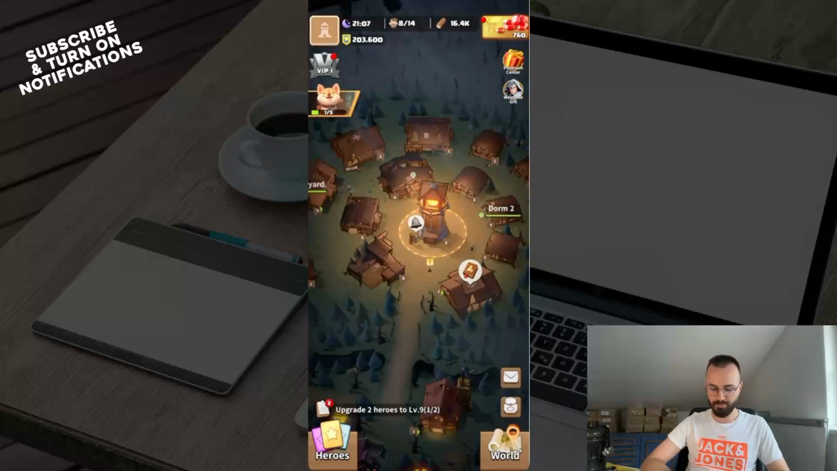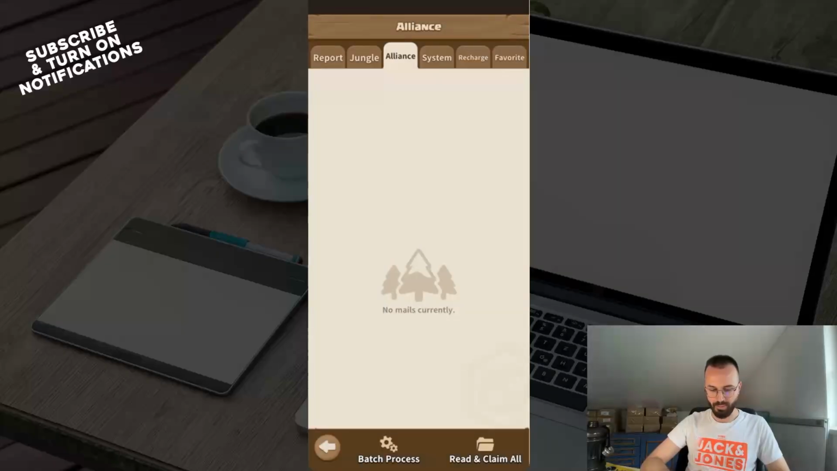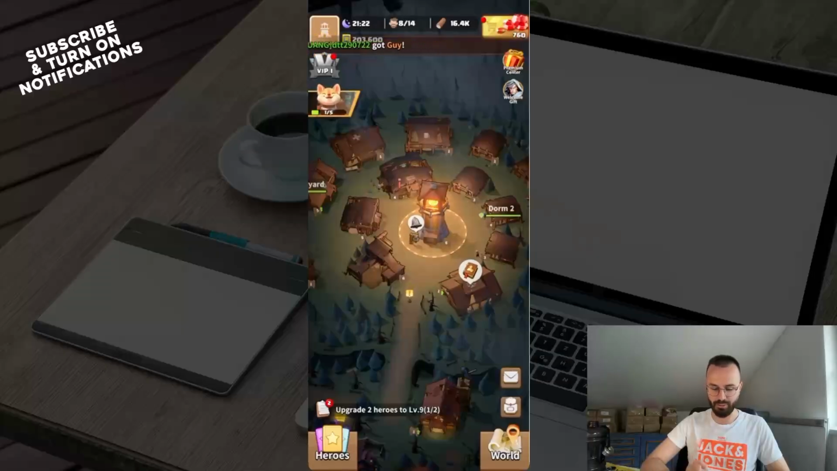So you'll need to go and tap on the mail icon in the bottom right corner. And here you will have the chats and everything with your friends and all of those things. So we have the mail icon in the bottom.